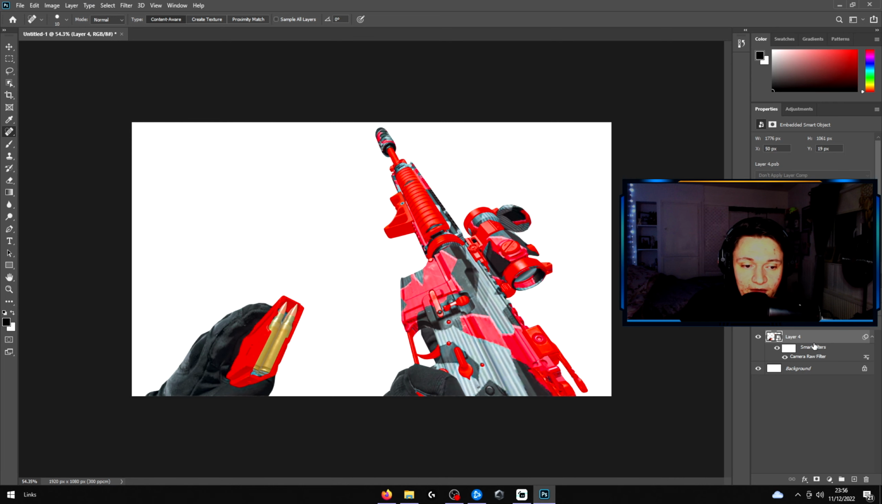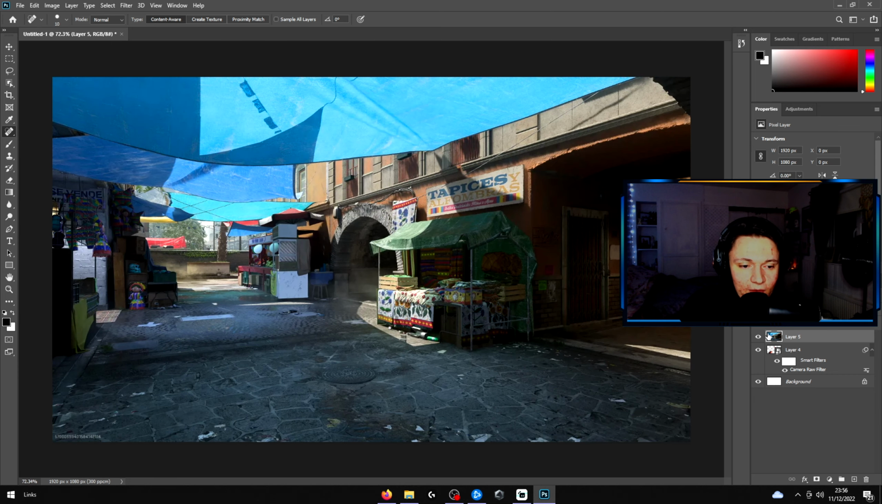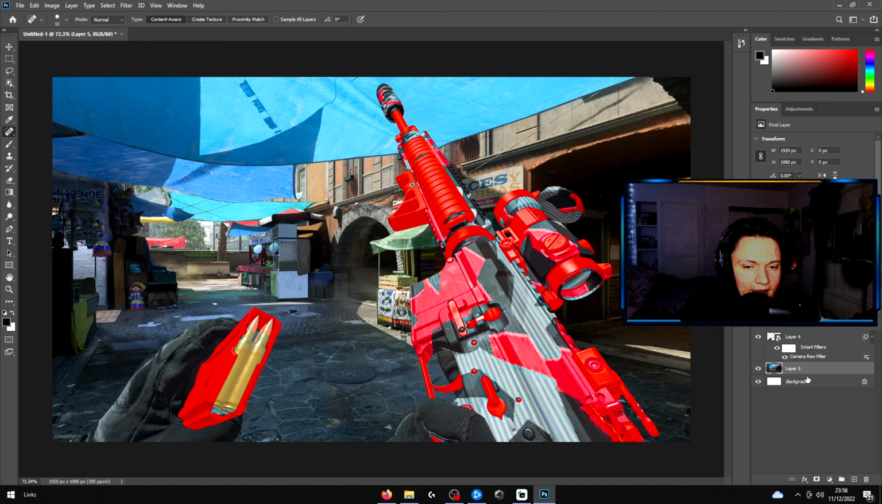So just copy the image, come in here, make sure you're on, and just press Ctrl-V to paste it in. And we've got the image straight into Photoshop, and this is going to act as our background. So all we need to do is just click hold of it and then just drag it underneath your gun layer. And then it'll pop straight onto your gun layer. Looks great, right? Looks like you're in the game. Looks like you're inspecting your gun.